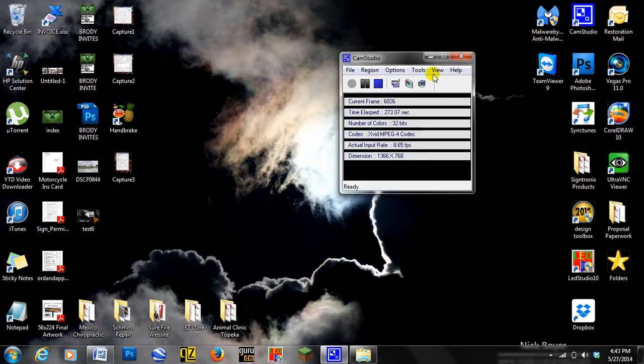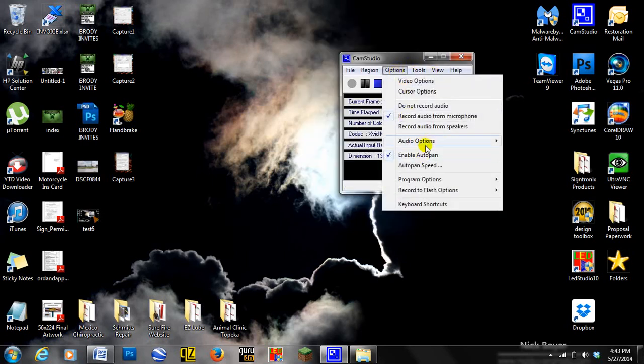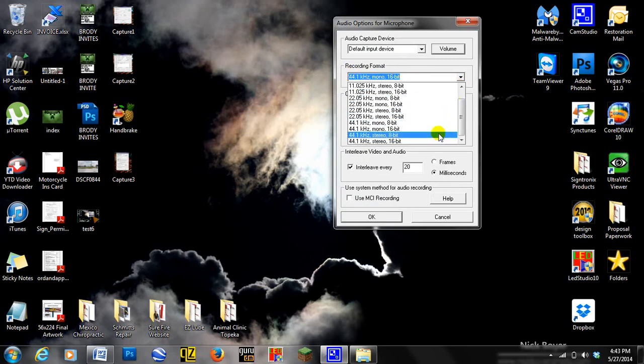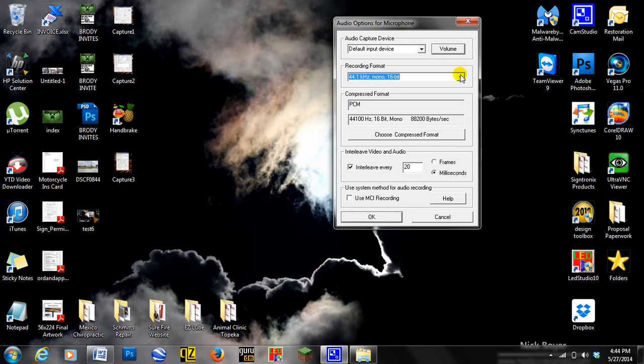Okay. And then I go to audio options for microphone. This is important. I'm going for a mono. You could switch this to 44.1 16 bit stereo if you wanted to. I'm going for a mono, and that's what you should be getting now from me. I just think it's better for voice.